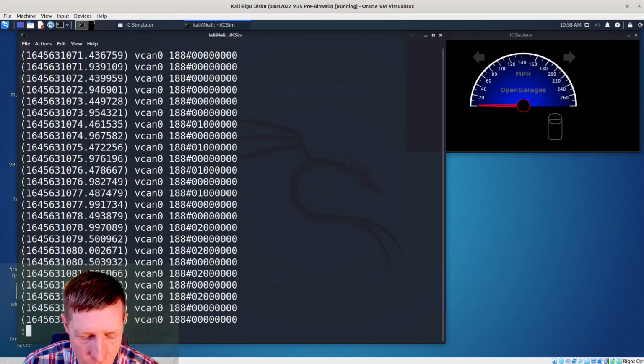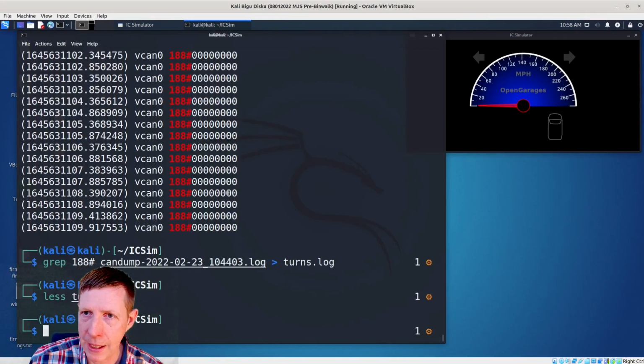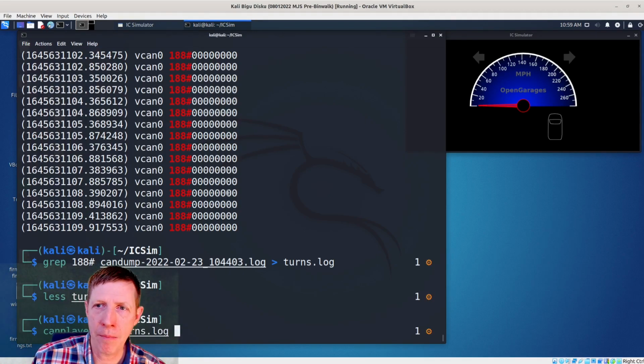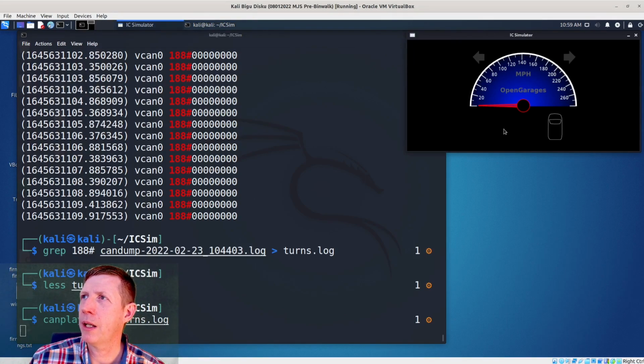Okay. So what I want to do, and you know, I can do the replay. Let's replay our turn signals. So just canplayer, send it to the canplayer. It'll take a little while to turn it because I did all of the speedometer stuff first. Eventually we'll get there. Okay.